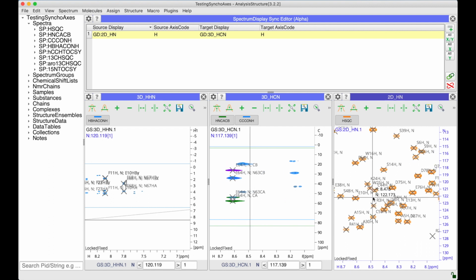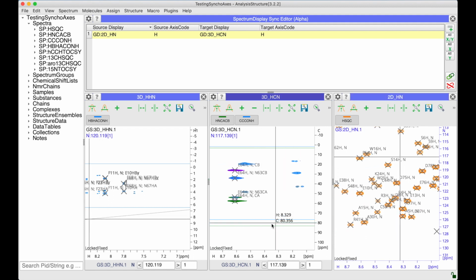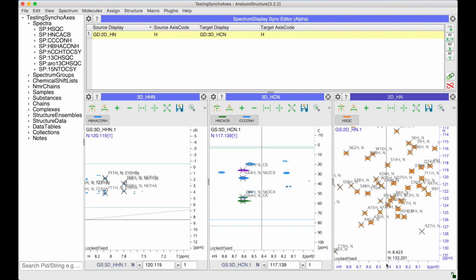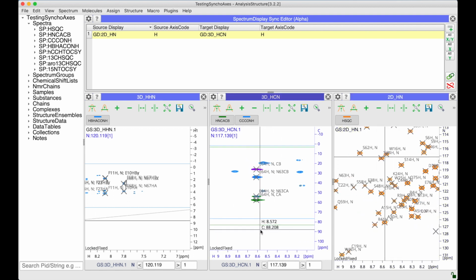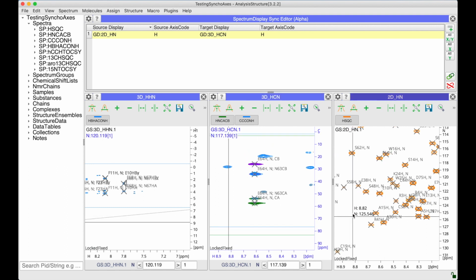So as soon as I start moving this HSQC spectrum, then the 3D spectrum over here moves as well, and the same if you start scaling it. It doesn't actually matter which spectrum you select as your source and which you select as the target. So similarly, if I move the 3D spectrum, then that affects this HSQC as well.